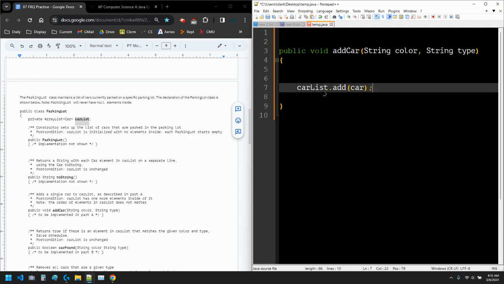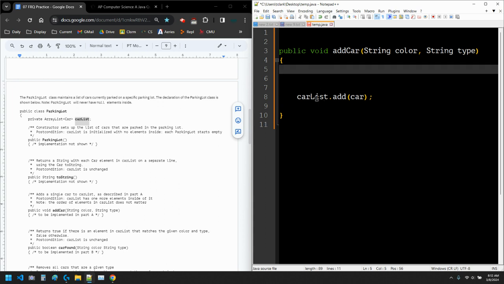So I'm just going to put that here. So I'm going to add the car, but I have to create the car. So I'm going to say car, just because I already used lowercase car, equals new car. And now I'm using the constructor for the car.